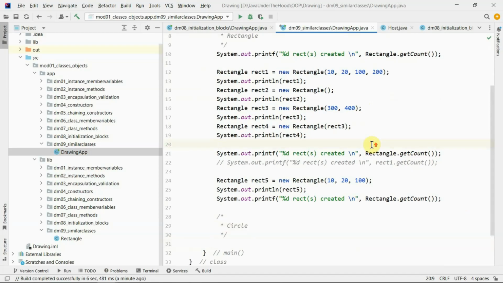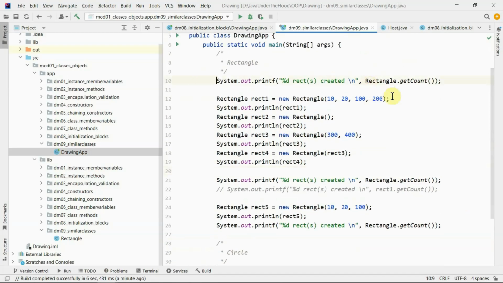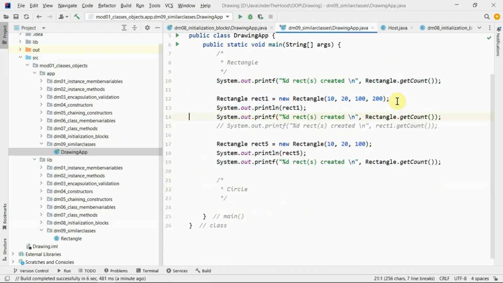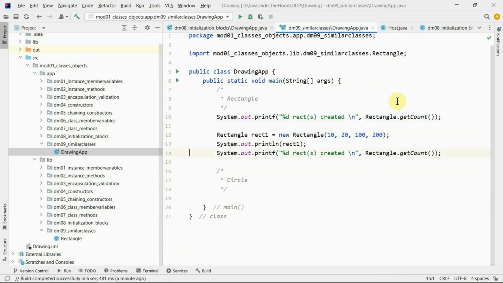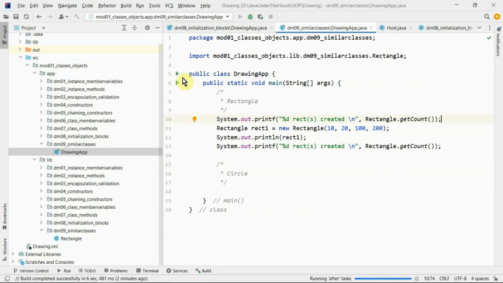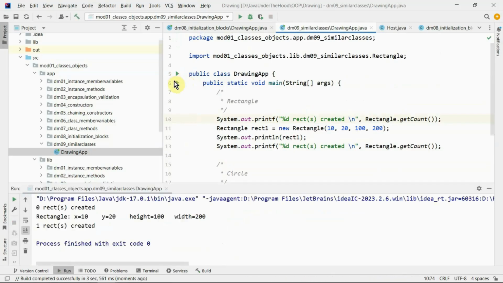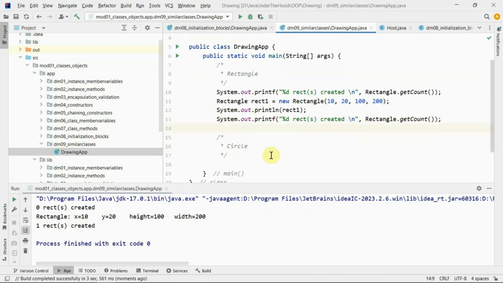Now I'm going to keep this rectangle part a bit simpler. I'm just going to invoke the rectangle getCount, create a first rectangle, print it out, and print the getCount one more time, and remove all the rest. Run. Okay, so that's for the rectangle part. Let's now add a circle.